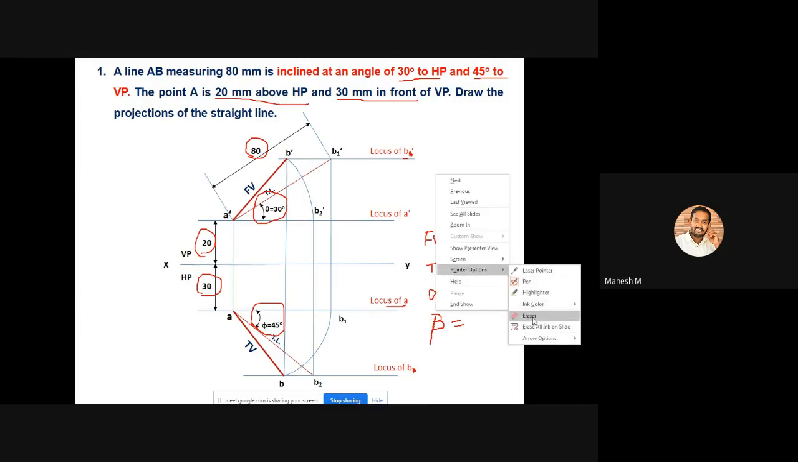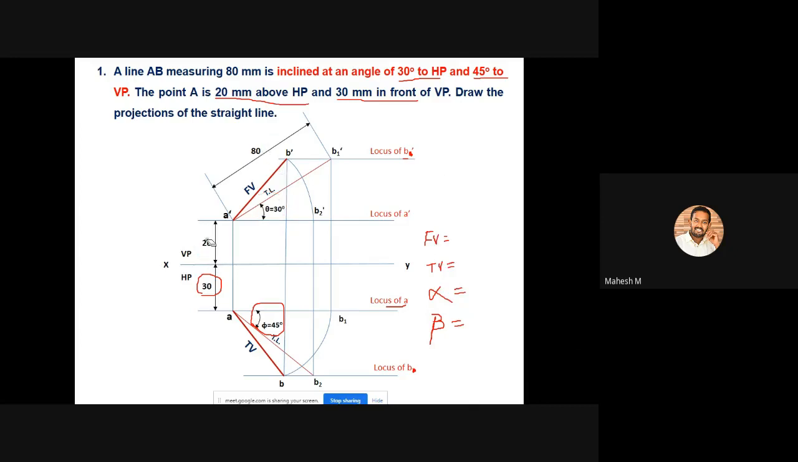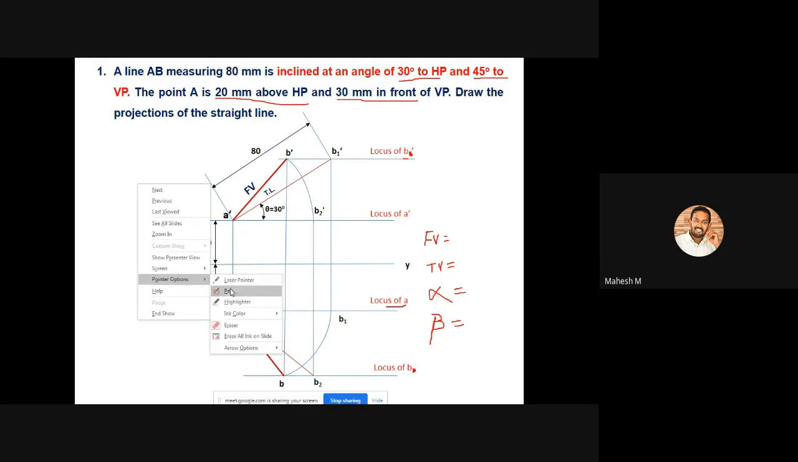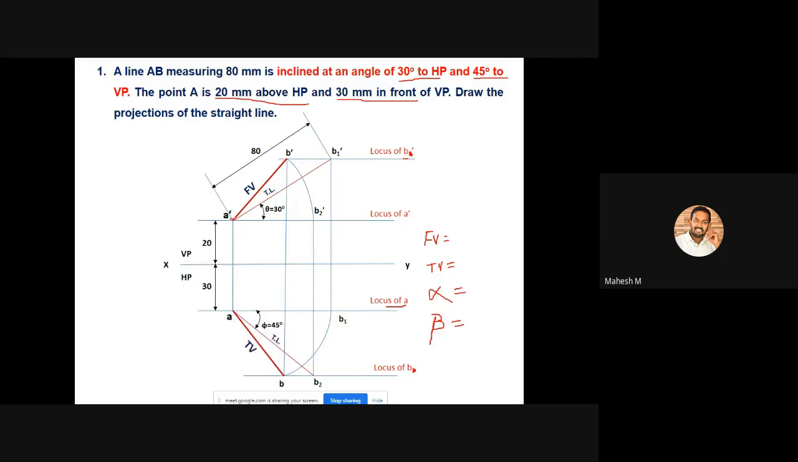Okay, so you have to measure these values from the diagram. You can measure the length of this front view with the help of your scale, and also the length of the top view with the help of your scale, and you have to mention the length exactly here. For example, if you are getting 50 mm of front view length, you can mark it as 50 mm.